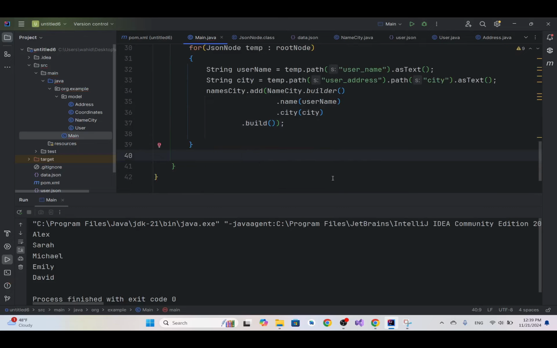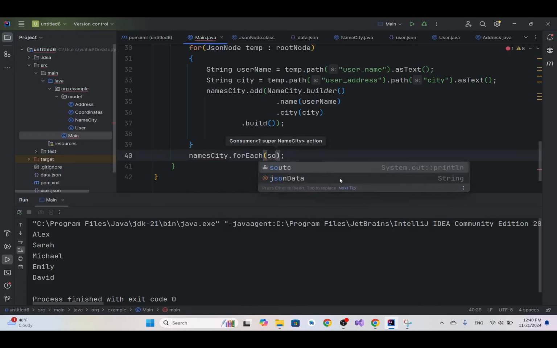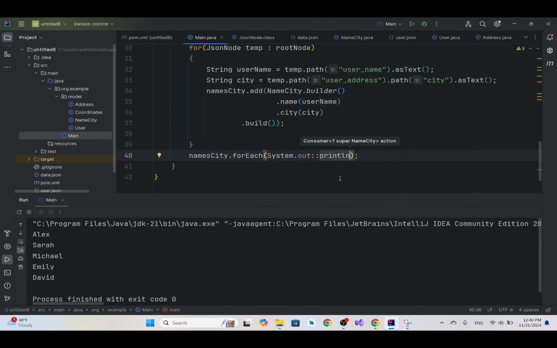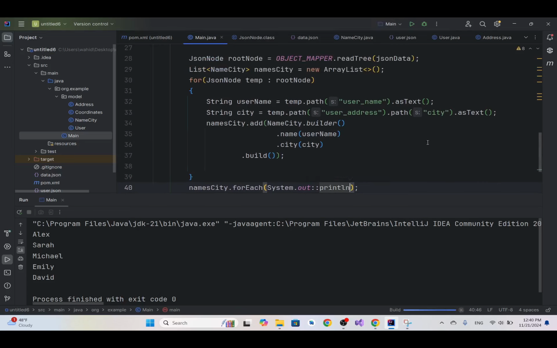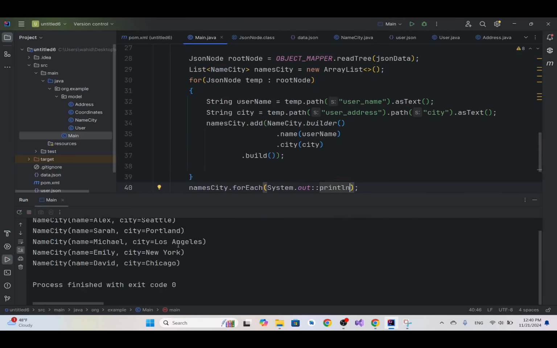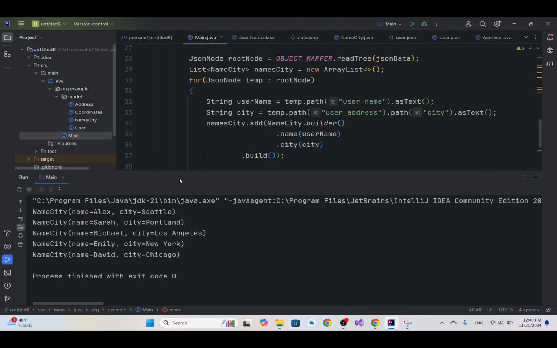Now here we're going to call nameCity dot forEach. We're going to print everything. System.out.println. So let's run that. We could successfully retrieve only the usernames and their cities from the given JSON object.